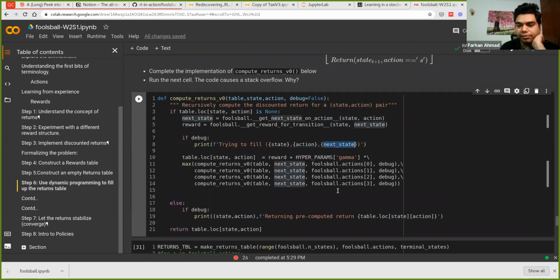So if you look at these four different calls, one of them is again going to be state 0 and action north, this one in fact, right? And this is just going to be an endless recursion which will cause your stack to overflow, and this is a bug. We need to fix this.